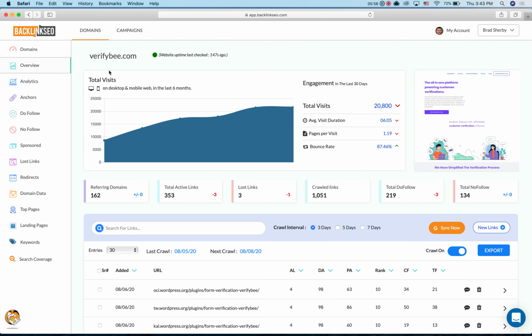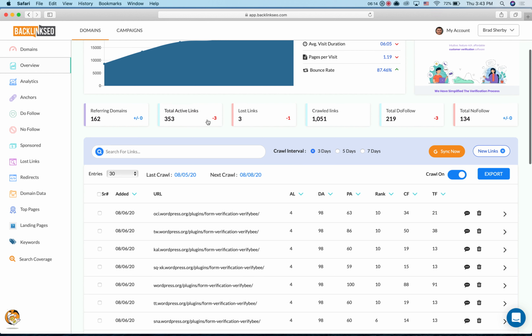Now, let's check out Verify B. You'll see that this view looks a bit different. And that's because we already had Verify B added in, and we have access to the analytics data and the Search Console data, so it pulls in all this data already for us. Now you can see a trend overview of traffic. You can see that actually we lost 3 backlinks, 3 active links from one domain, and you can see how many do follow links there were. So they were all 3 do follow links. So that's actually a pretty big loss.